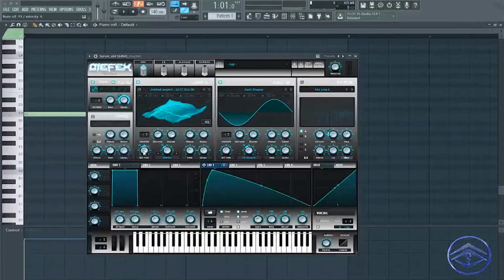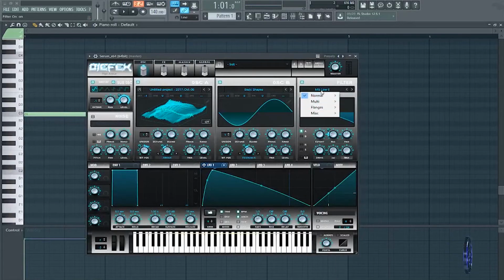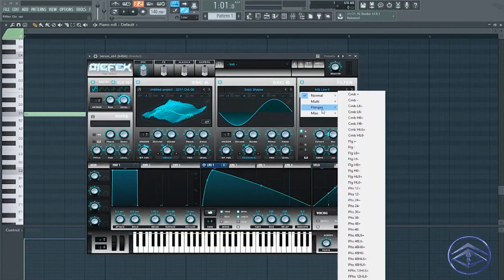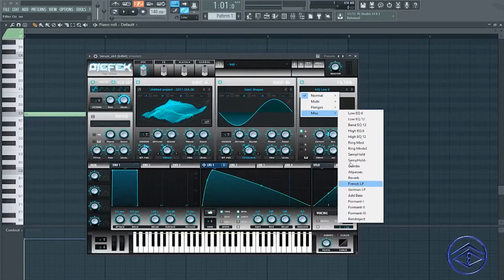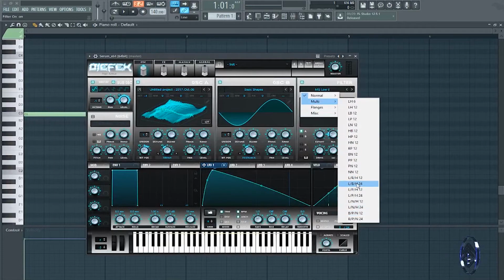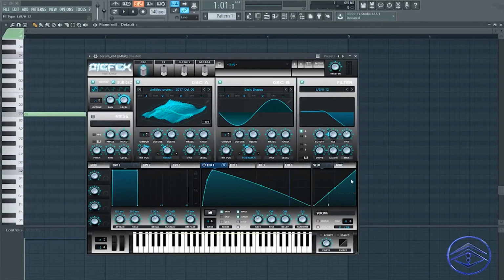Remember guys, with making basses, it's kind of trial and error. Sometimes they'll come out good and sometimes they won't. Okay, that's cool. So let's see here. What are we gonna do here? Let's do something weird. We'll do like a low band high pass 12. Could try that.